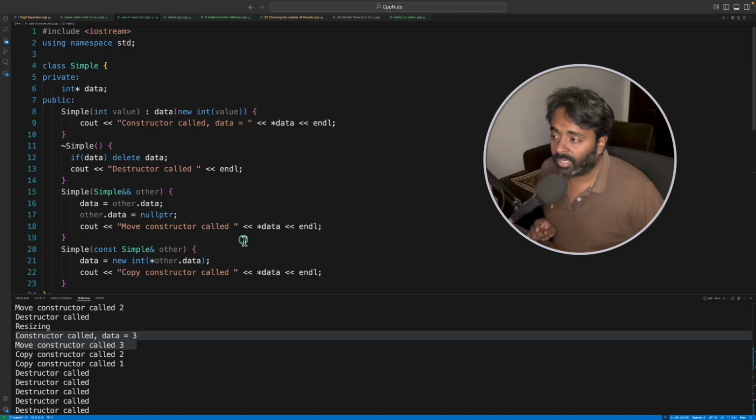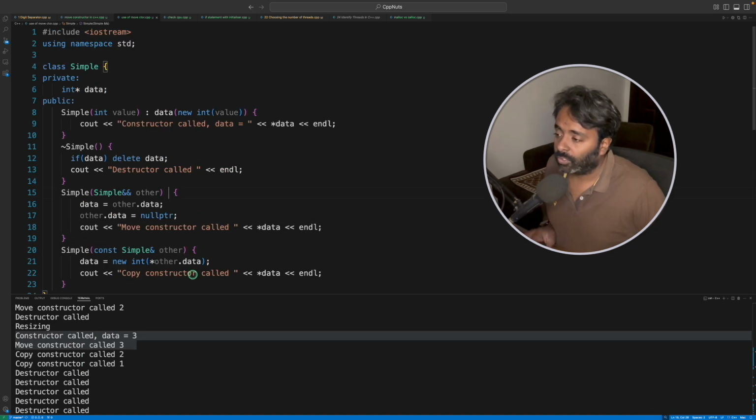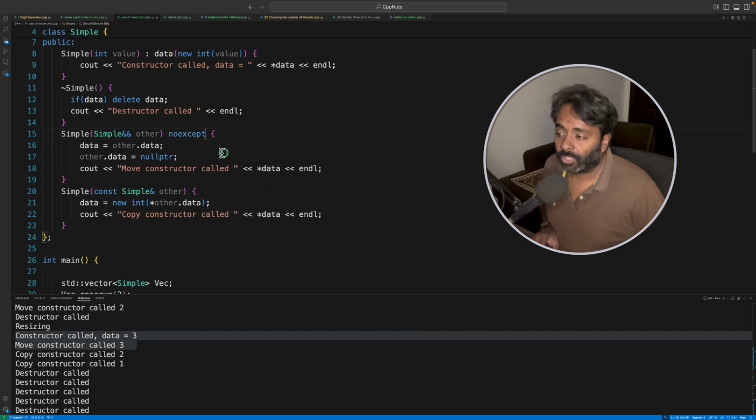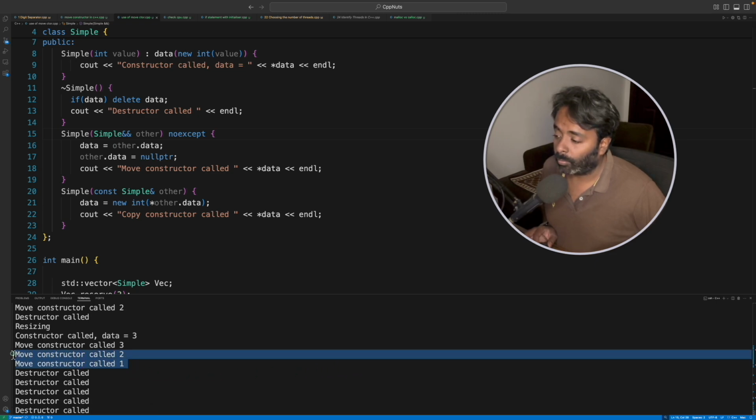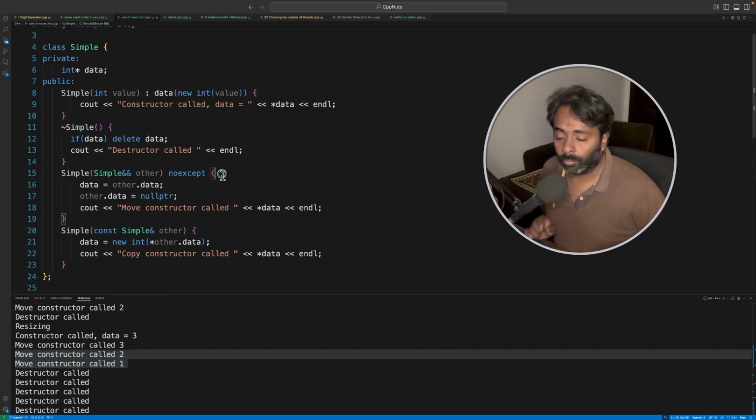So now here comes the bonus point of this video. You have to add noexcept, meaning you tell the compiler that there is no way it will throw an exception. Then it is safe for containers to use the move constructor instead of the copy constructor. Now if I compile and run, you will notice they all are moved. The move constructor is called for two and one also. So this is very important. Try to understand if you missed the point.